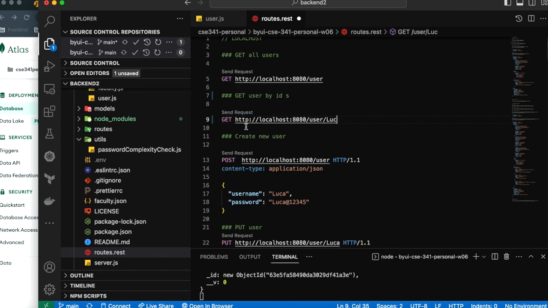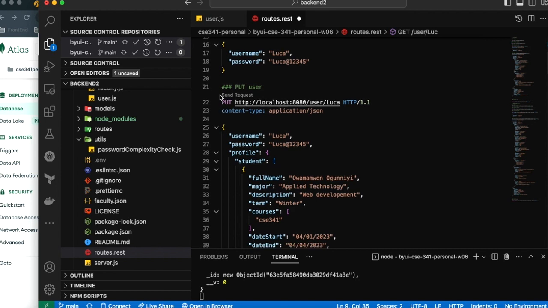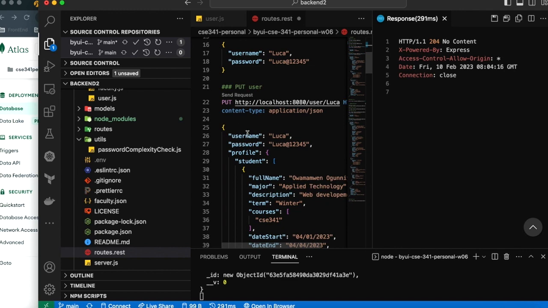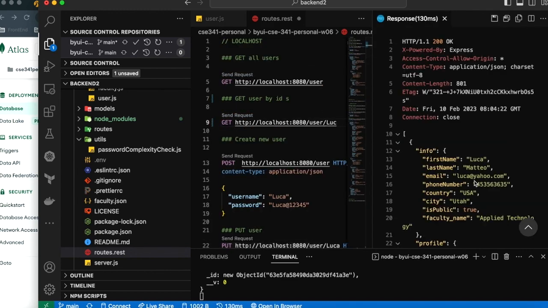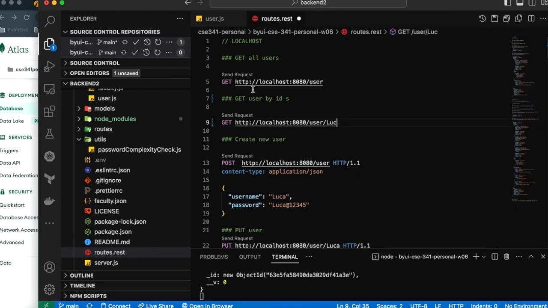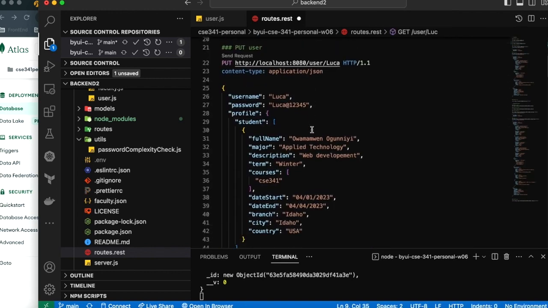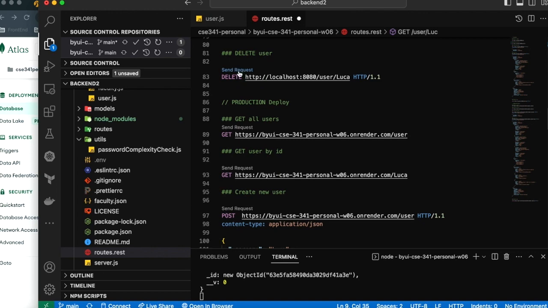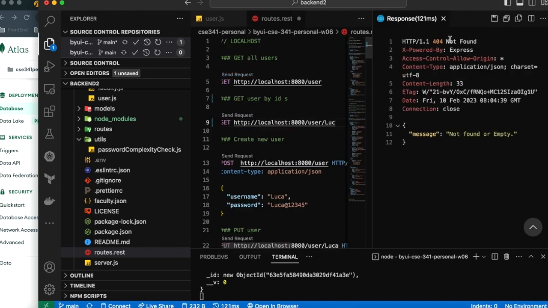And let's post. Let's update, so that we update, like put. Let's get. Okay, it has data inside now, so you can see it has data inside now. And let's delete. We deleted. Let's try to get all: none, because you can see not found.